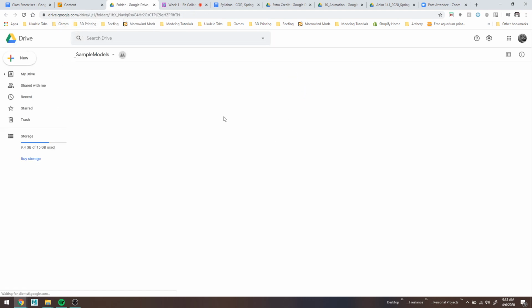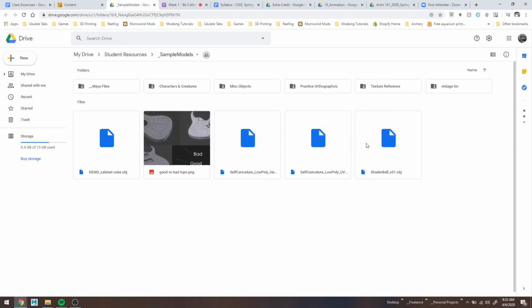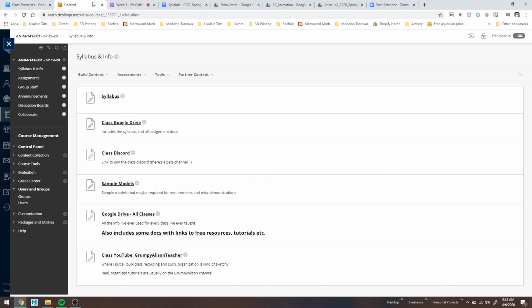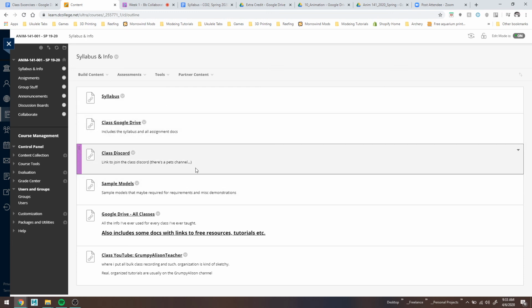Link to sample models. Every once in a while, I will be doing demonstrations with particular models, and a lot of times I have them in this sample model folder. I have different random things that I've been using for a bunch of stuff. I have caricature models, and I have a little shader ball that I made. For CGI1, there was a vintage tin assignment, so I have a bunch of this stuff in here if you ever need it. If I'm using a file from that folder, I will mention where it is in case you want to grab it and follow along with the same stuff.